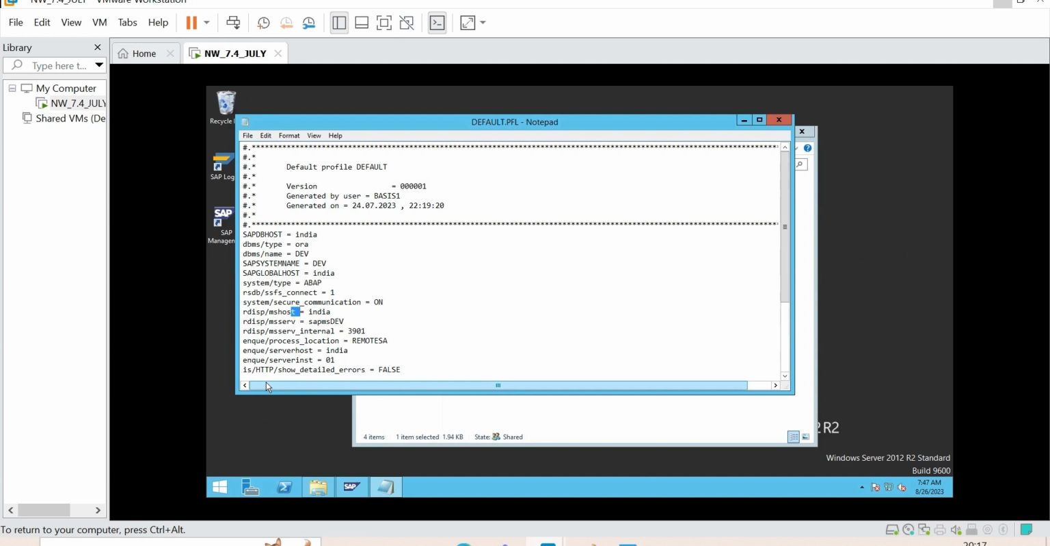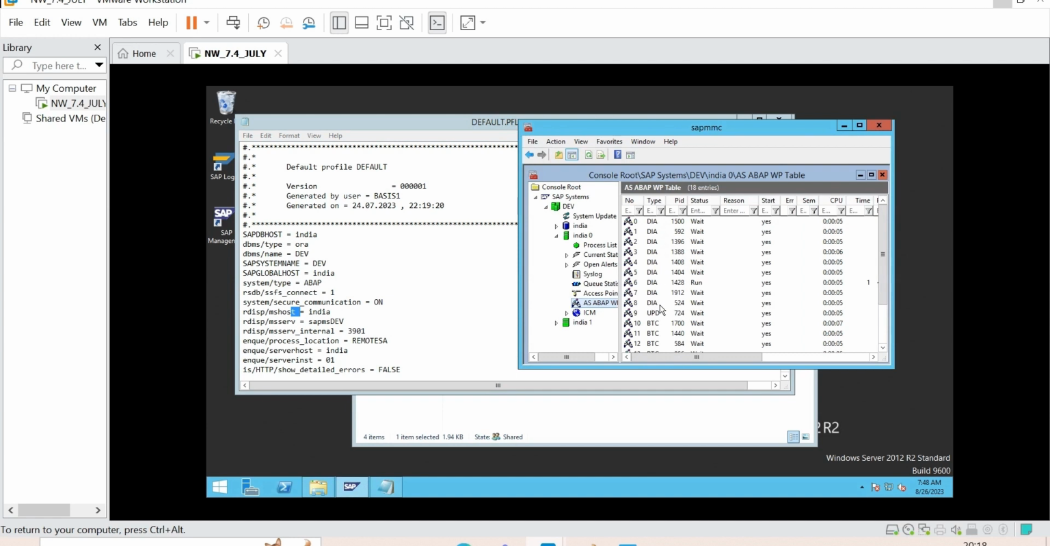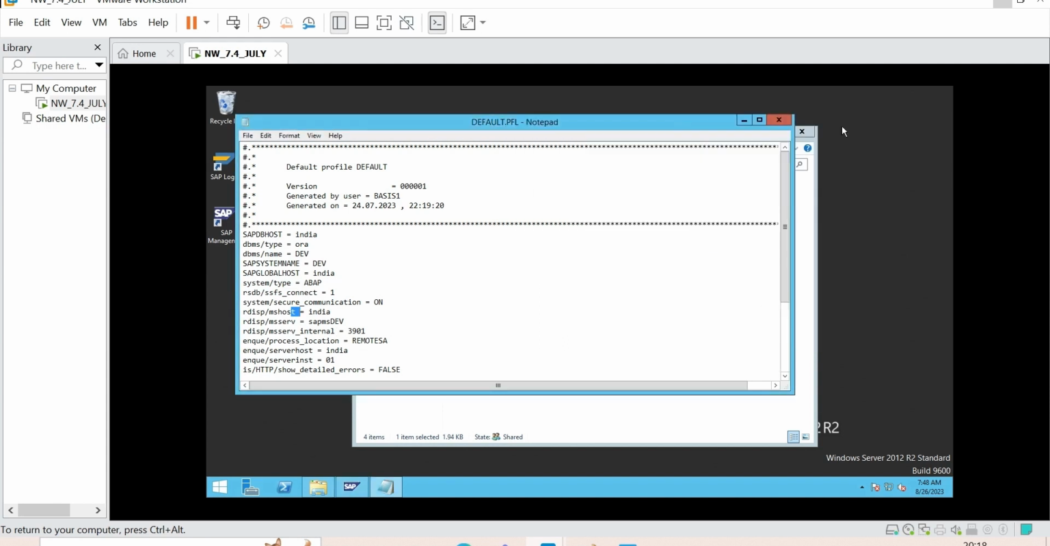Profiles contain what? Profiles contain parameters. These parameters will define the runtime environment of your SAP system. When you are starting your SAP system, it is reading profiles. According to these profile parameters, your system will be configured. In MMC, how many dialogs it has to configure, how many updates, how many backgrounds, and what is your instance number 0001, host name, SID. How you write here, that's how it is present here. It will configure your system like this.